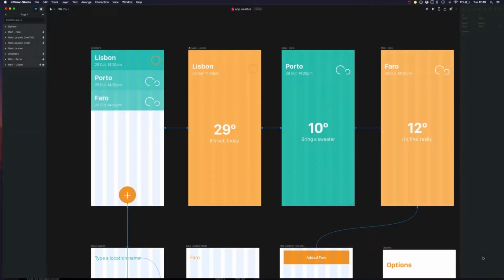Hello everyone! In this video we're going to continue to cover InVision Studio, and I want to demonstrate how we can use the integration between InVision Studio and Freehand to allow us to collaborate on our designs with colleagues or customers using Freehand. So stick around.